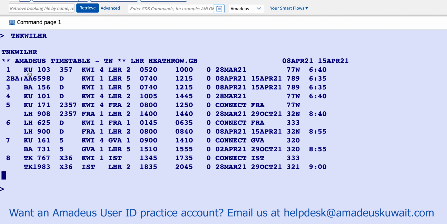Now here starts with the flight number, and then comes the timetable. These numbers are actually the days of the week. Number 1 is Monday, number 2 is Tuesday, 3 is Wednesday, and so on. D stands for daily, and X stands for except those days, which means except the Wednesday and the Saturday.